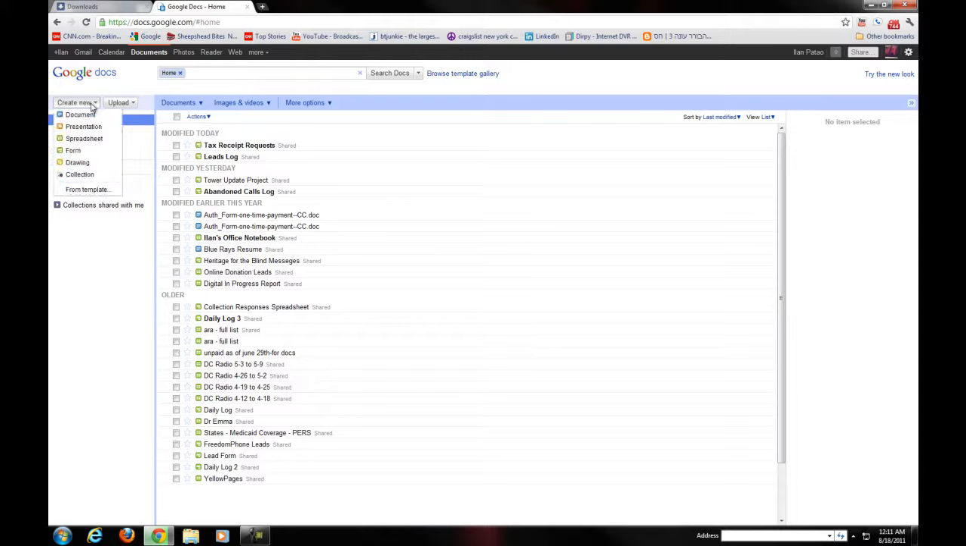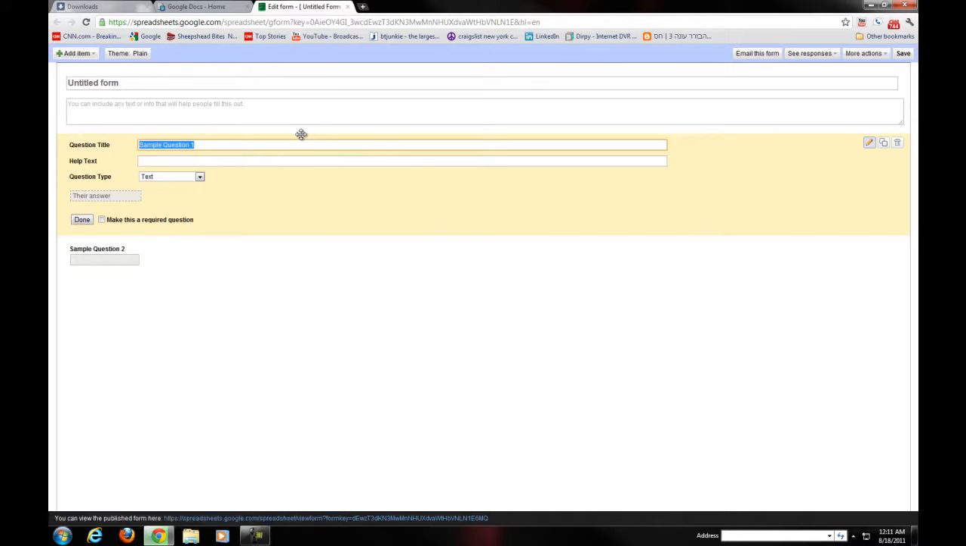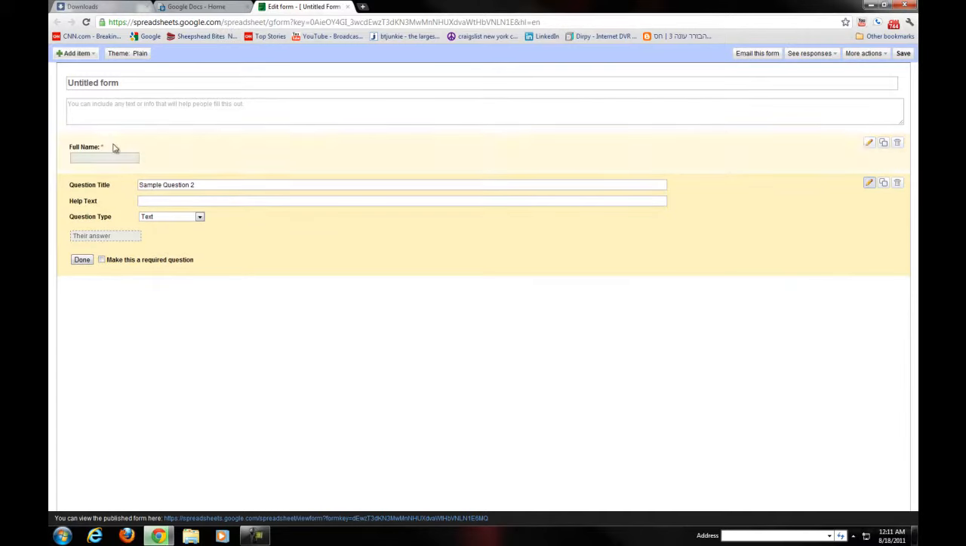I'm going to click the Create New button, and I'm going to create a new form. I'm going to be using forms in order to produce results per my data entry. For example, let's create a question. Let's say full name, for example. We'll make that a question. And we'll make that a required question. And then let's move on to the next thing.